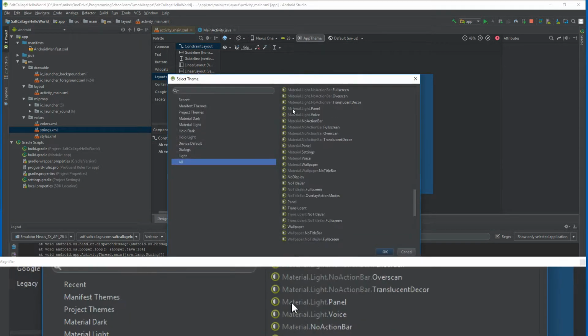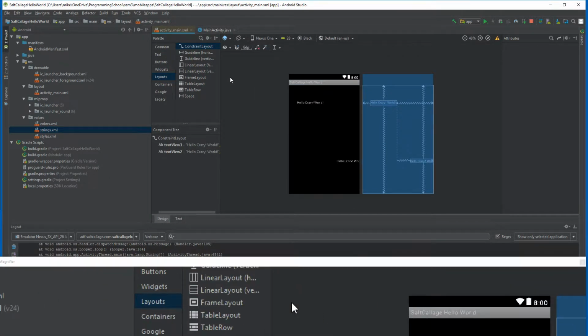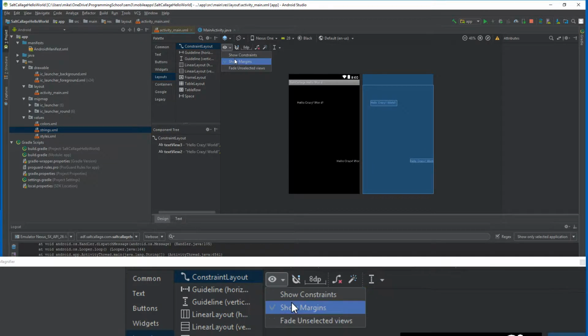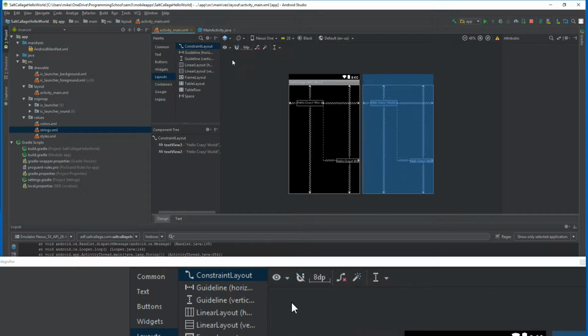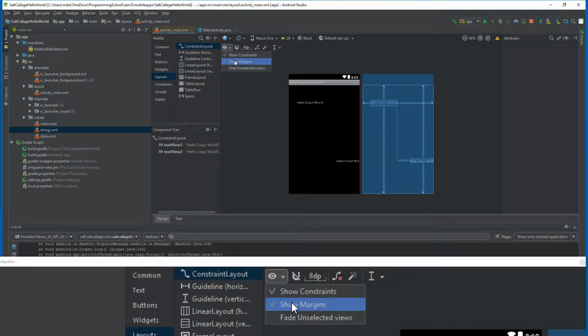Why can't I see anything in there? Because I was messing around with this thing. Go back to my favorite. Okay, so we'll hide the constraints. We'll hide the margins, yeah. Show the margins.